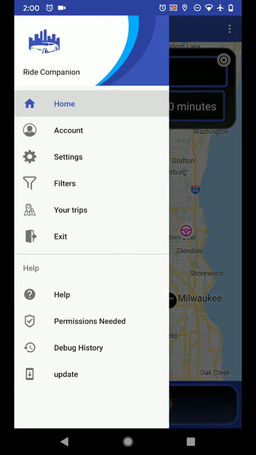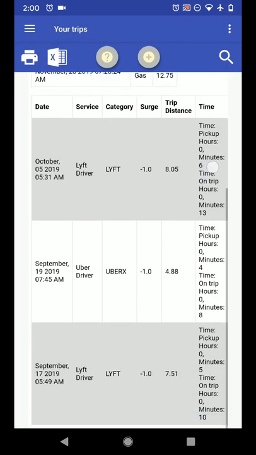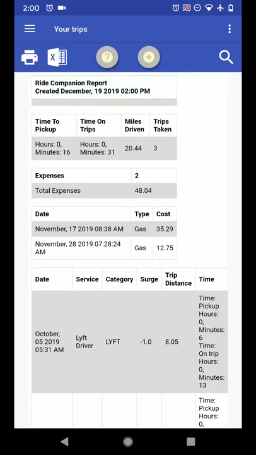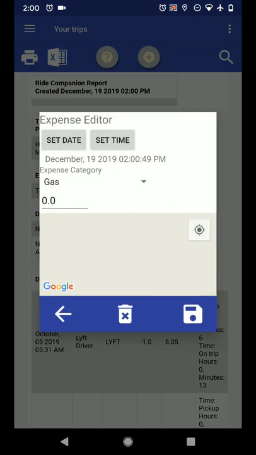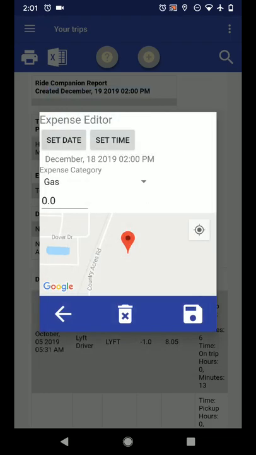So then we'll go into a trip history screen, and we'll see a report. This report is generated off of the trip data and expense data that you entered. Say you purchase something for your ride share business. Okay, you purchased it yesterday. Say, press the 18th in the calendar.